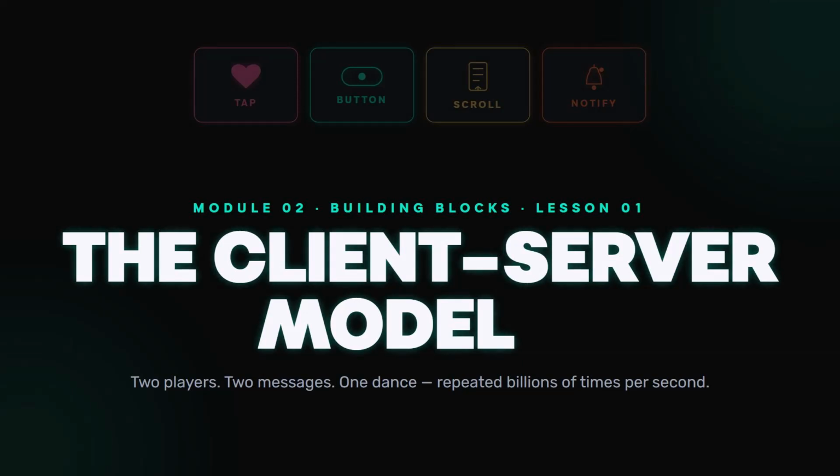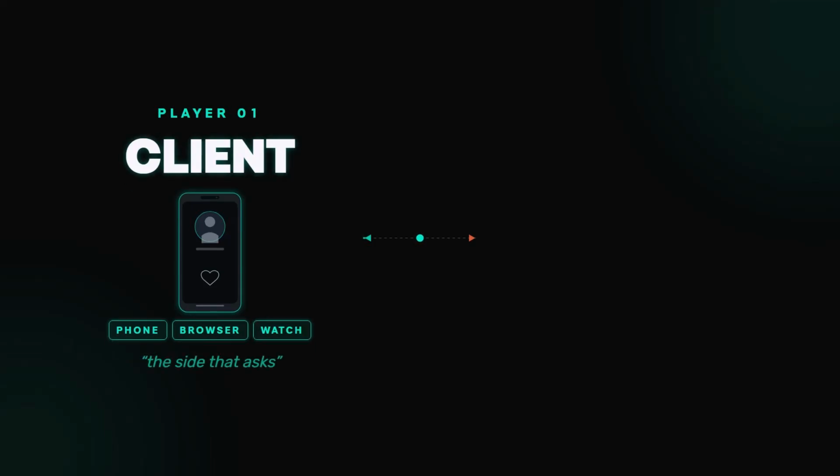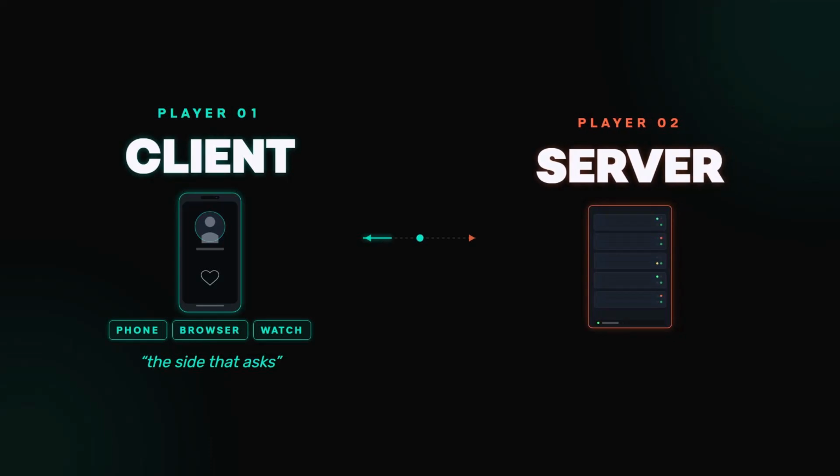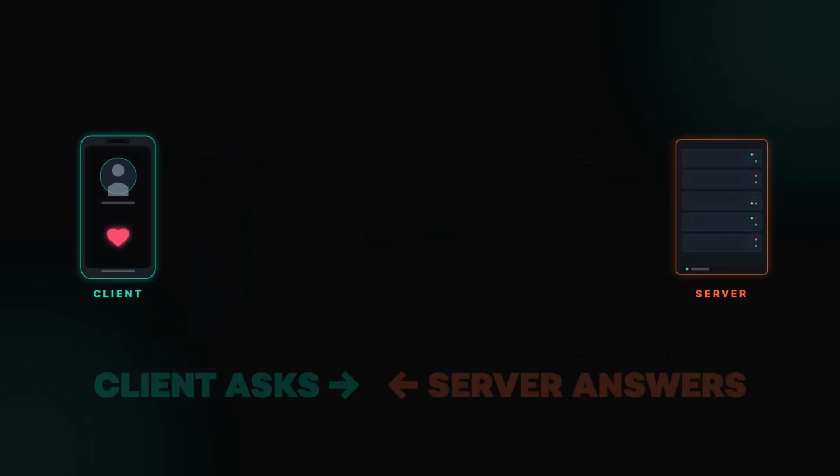The building blocks. This is the first one. Let's get into it. The client server model is the simplest way to describe how almost every app you have ever used works. Two players. One is the client, whatever the user is holding, your phone, your browser, the app on your watch. The client is the side that asks for things. The other player is the server, a computer running somewhere else, usually in a data center. The server's job is to answer the asks. It listens, it thinks, it hits the database, it comes back with whatever the client wanted.